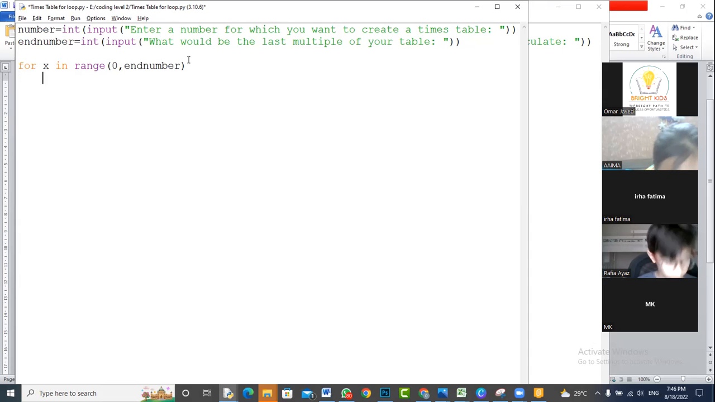This is called indentation. I will tell you in the next class what is exactly meant by indentation and how it works, when we will learn about our if loops and all. So for x in range 0 to end number, we are going to say x is equal to x plus 1. So x is going to start from one value. You see in the first line, x is 0, but here x would be 0 plus 1. So the new value of x would be 1.